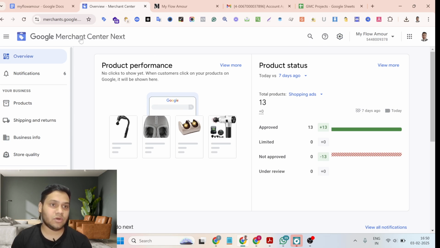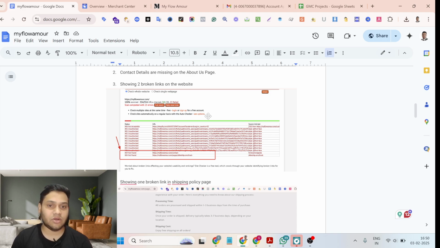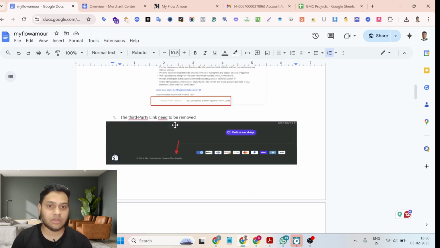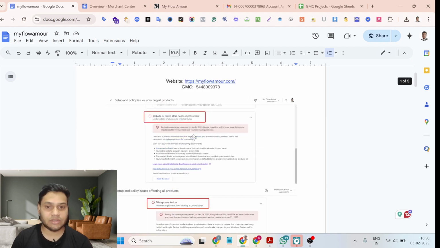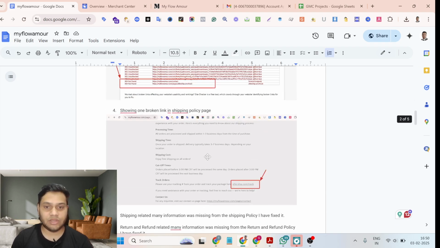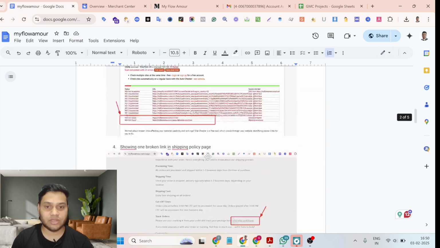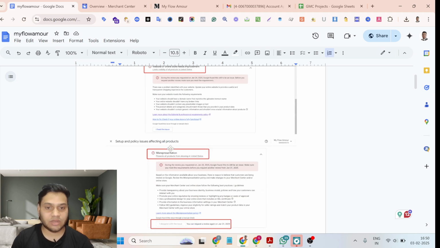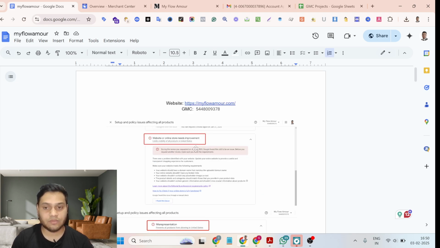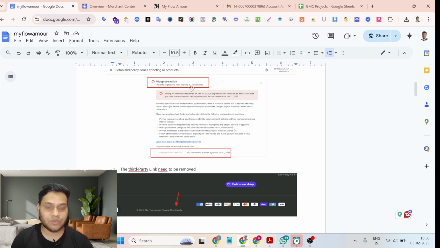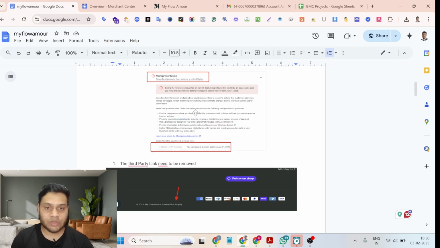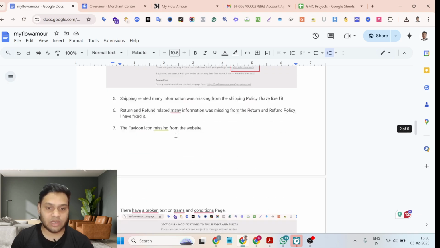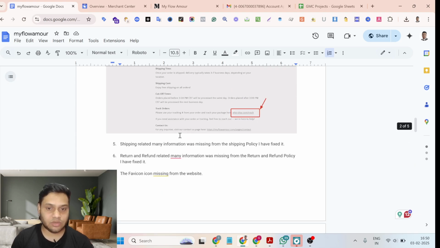So this is the docs file. I have noted down all the things, all the mistakes. Let me share all of it with you. This Merchant Center, as you can see on the screen, was suspended for website needs improvement and misrepresentation issue. So one by one I am going to tell you everything.